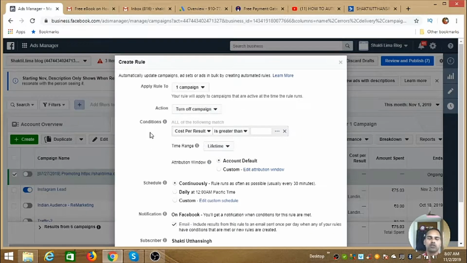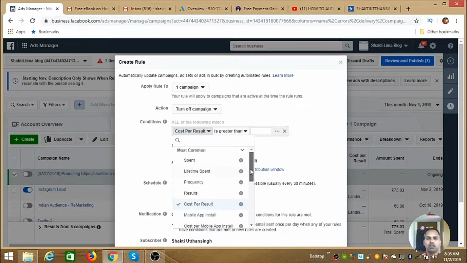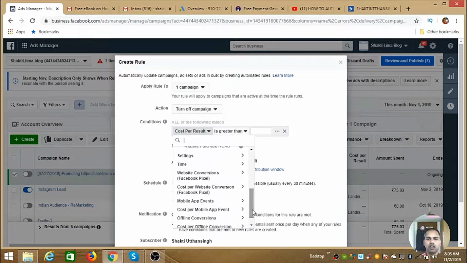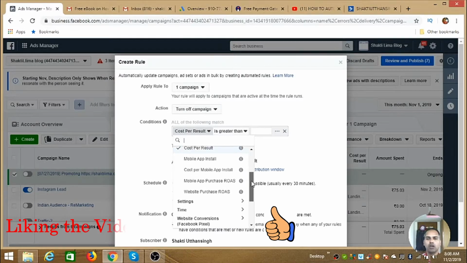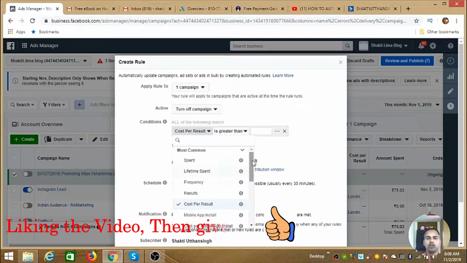Then the next option that comes up is condition. So condition is nothing but when you want your action to be taken, when this condition is met. So suppose in this case, if I click on this drop down menu, it gives me a list of conditions like spend, lifetime spend, frequency, result, cost per result, mobile app install, and you can see a lot of conditions are there. Time condition is there, website conversion settings, cost per website conversion. So it depends on what condition you want to be met, so that Facebook takes that particular action that you have selected in the previous option. So in this case, I will select cost per result.